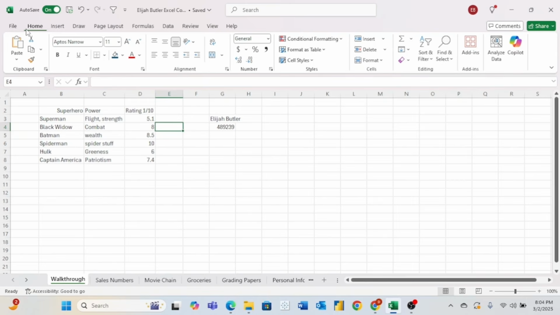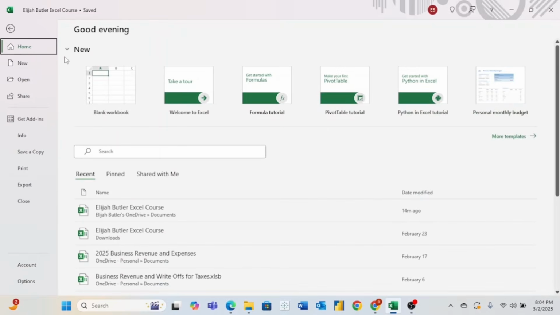And then last is this file tab. This is where you can start a new workbook. You can open up an existing workbook. You can share a workbook with somebody else. You can save a workbook, or you can print out a workbook or just an individual worksheet. And then down here, some good account options as well as just general options for Excel. Sometimes there are certain functions of Excel that are turned on or off that you may want to mess with, and you can do all of that using this options button.